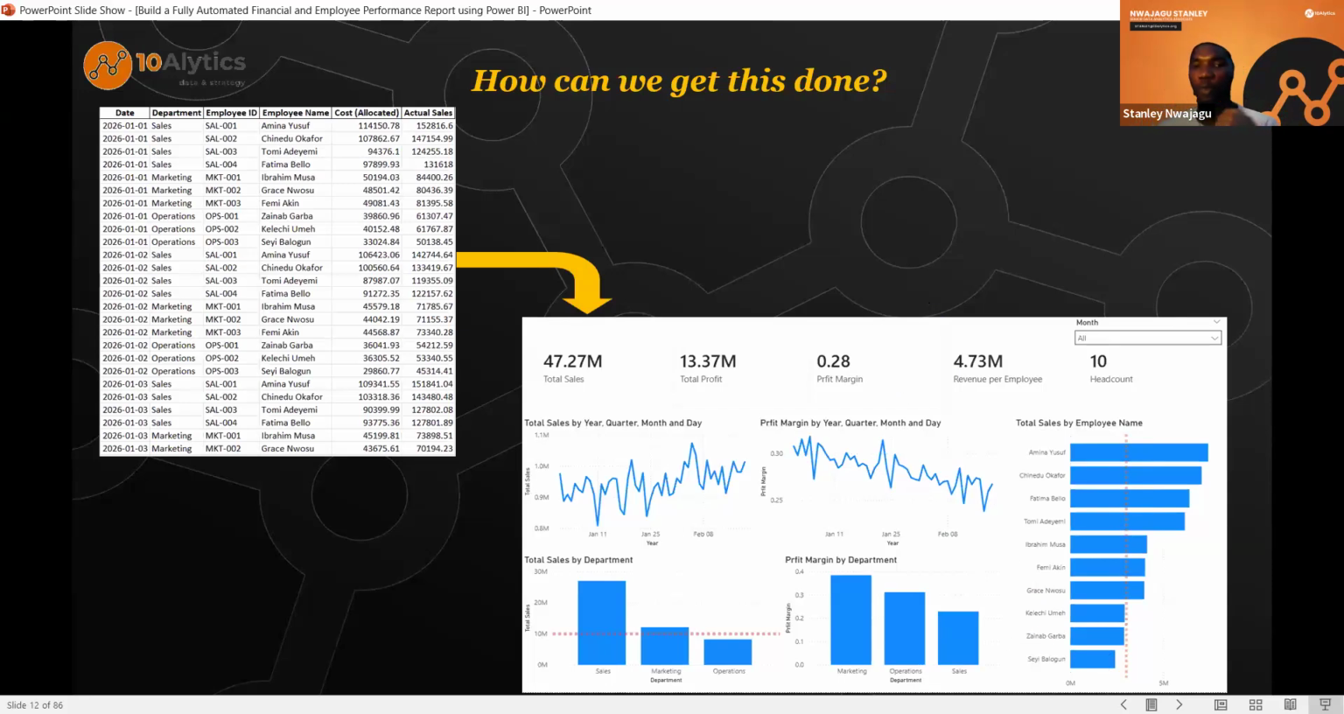Now we are going to move into Power BI. When you want to get Power BI, you can get it from the Microsoft Store, from Microsoft's website, and you can also get it from the App Store.